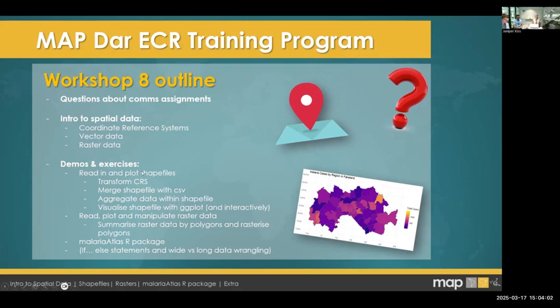We'll go through loading in shape files, reprojecting them, merging them with CSVs, aggregating things, visualizing things, raster data. We'll go into the Malaria Atlas R package as well and pull everything together. And there's a little bit of data wrangling that I think we haven't really covered, but would be useful. So if we have time, I will go into a few more things. But with that, I will stop sharing.